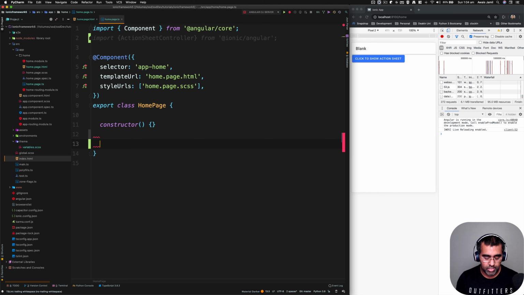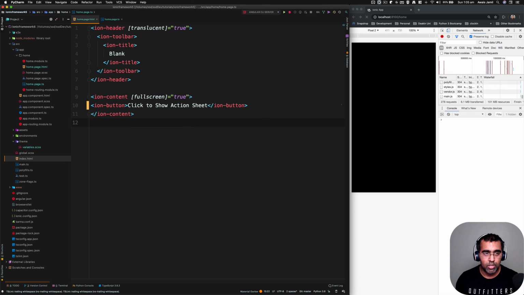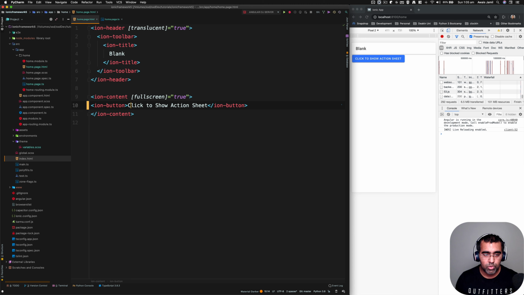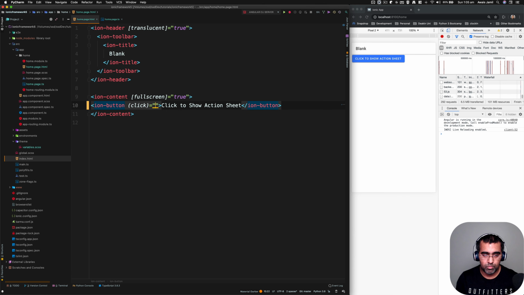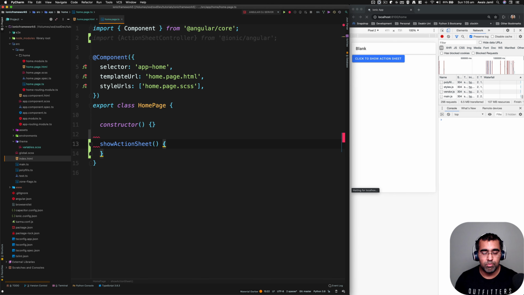So say show action sheet and that's it. Now let's utilize this function in our HTML file. So I'm going to call a click event on this button. Now this is going to come from just the Angular click event. And I'm going to call this function show action sheet. Okay, let's go to the TypeScript file.